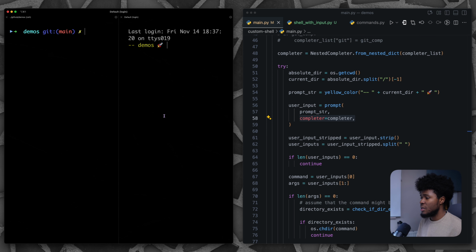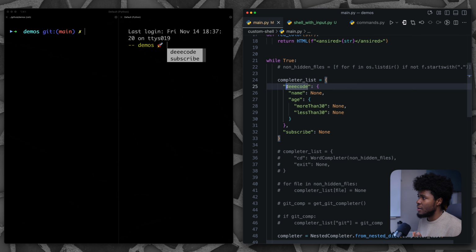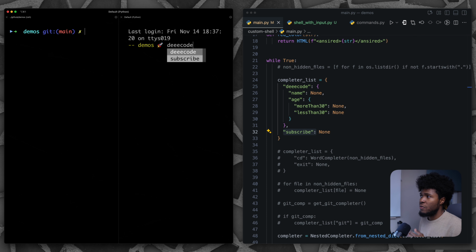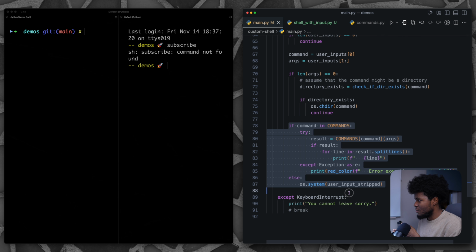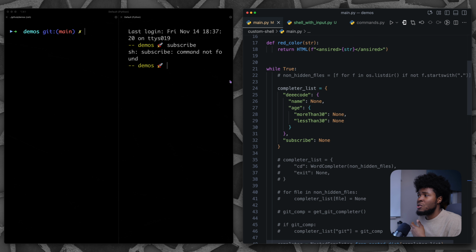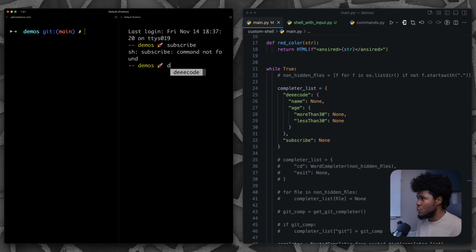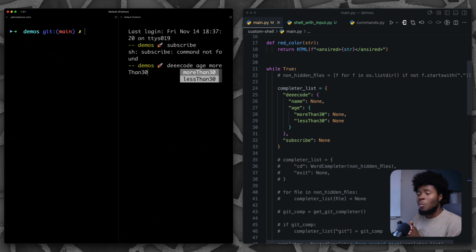So if I should open this now, if I should just press spacebar or tab, or if I start typing, I can already see some of these suggestions from here. So we have Deeecode, we have subscribe. Now if you go down to subscribe, well, it doesn't do anything. It tries to run the command because I try to run it here, but subscribe doesn't suggest anything further. But if we should go to Deeecode and I press space, I see other options like name and age. If I should go age and I press space, I see other options like more than 30 or less than 30. You can build your completer structure in any way that you want.